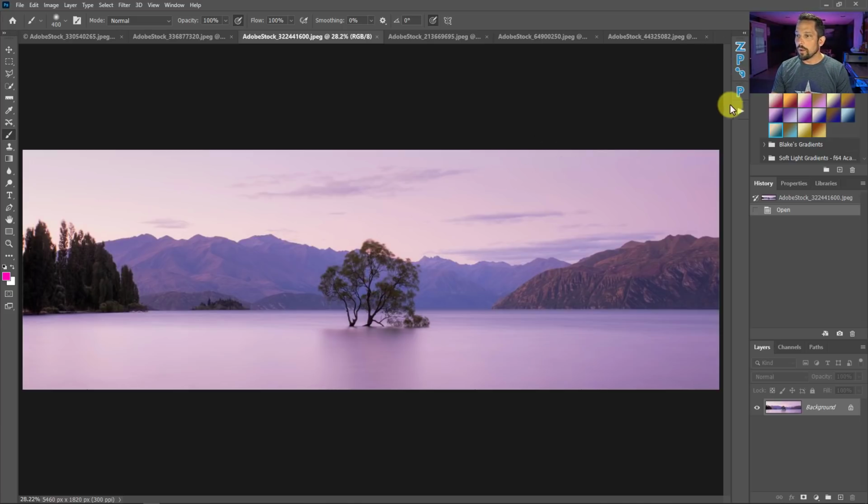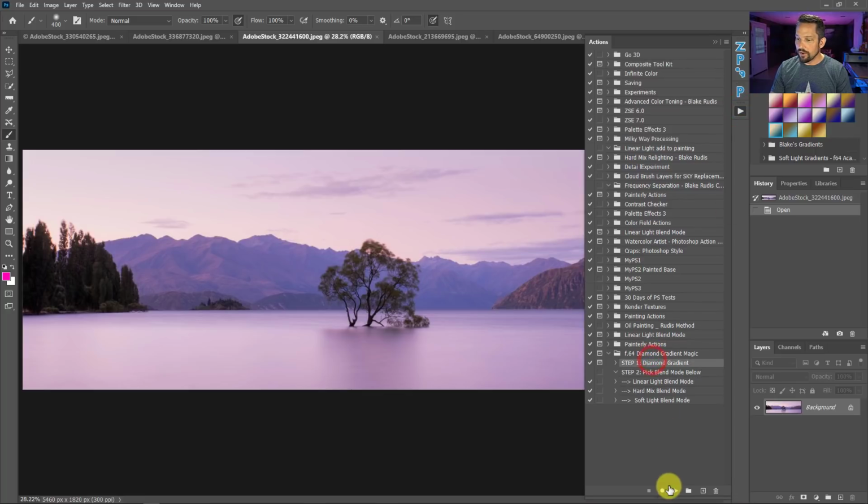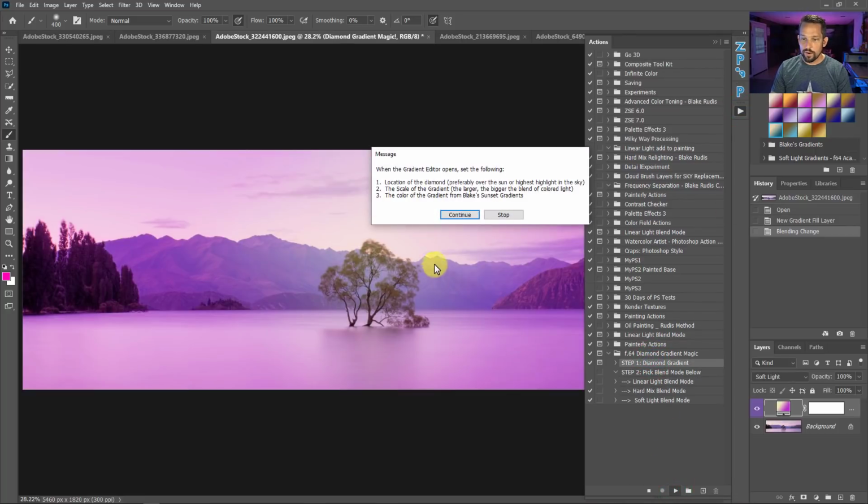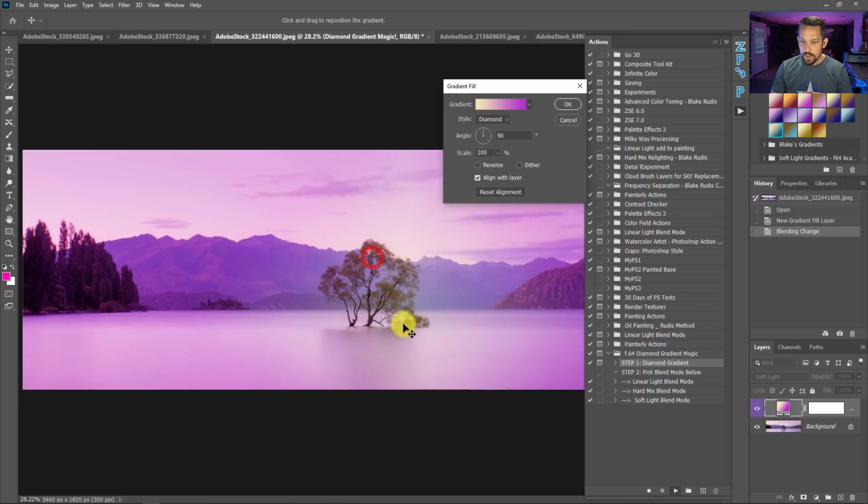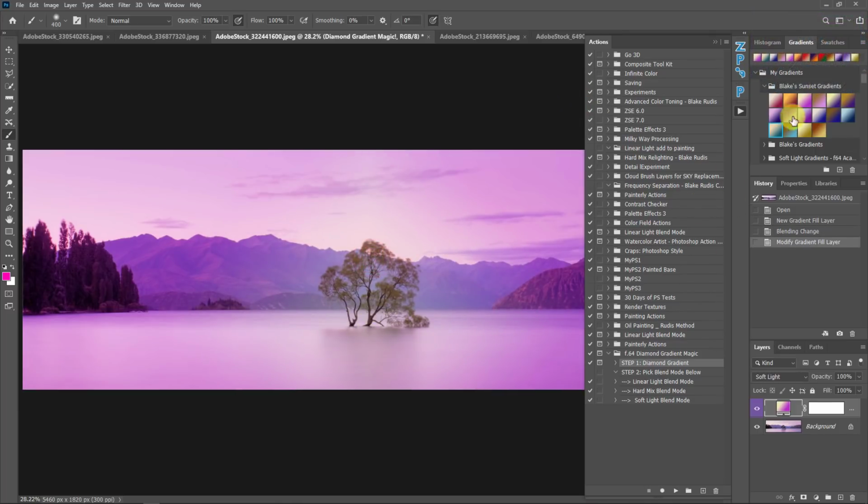Let's do it. I'm going to go into my actions and press play on that gradient. It just so happens it's going to open up right in the center like that. We'll press continue, and then I'll get this dialed in right where I need it to be and press OK. Now that I have my gradient set up over here, all I've got to do is click on the gradients and I can change and alter the mood of this image just by clicking through these.